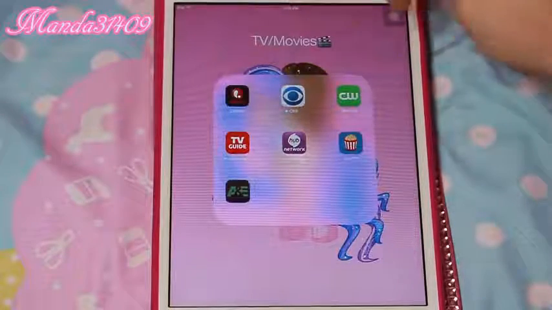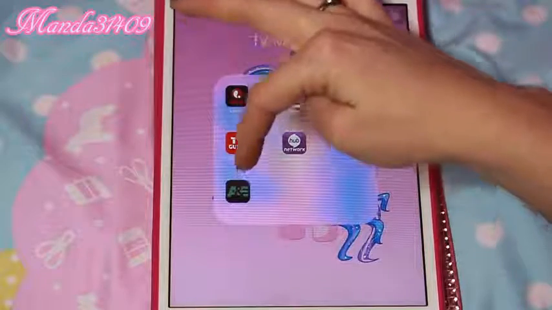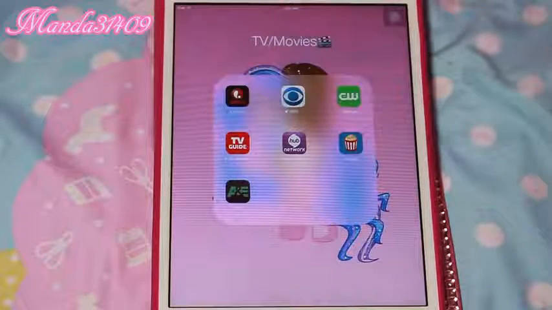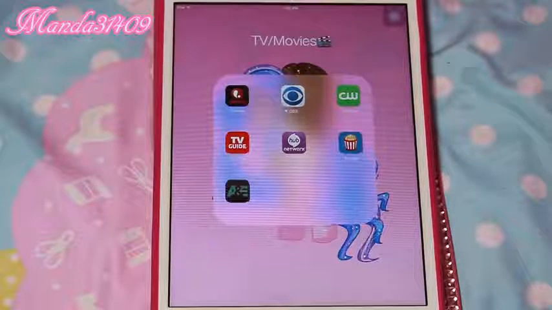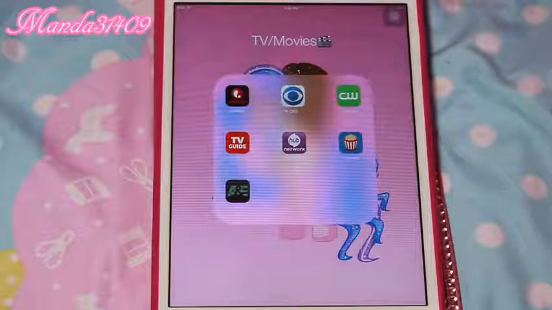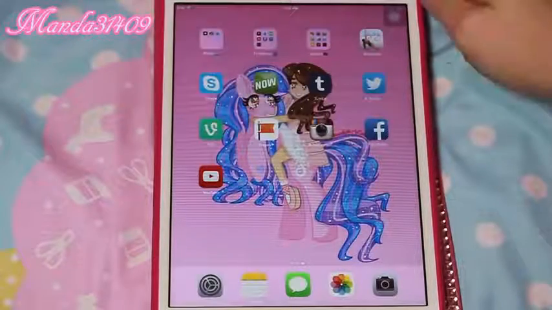So there's Lifetime, CBS, CW, Hub Network, which is what My Little Pony is on, A&E, and then I like TV Guide because it tells me what's on television, and you can set little reminders for it to go off and tell you when your shows are going to be on TV. And then I have Flickster for movies and stuff.